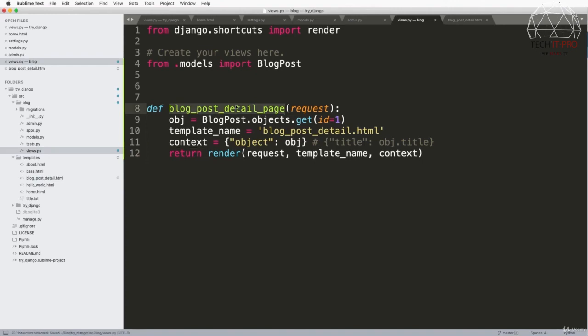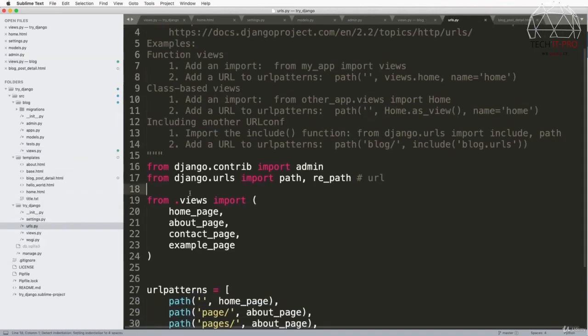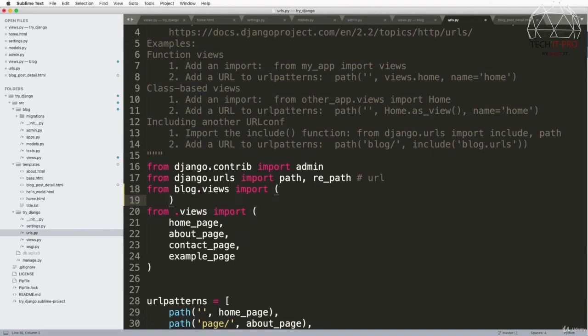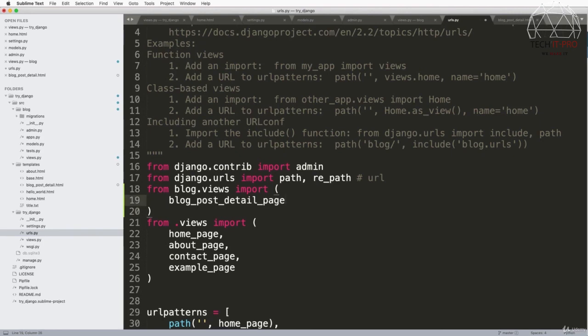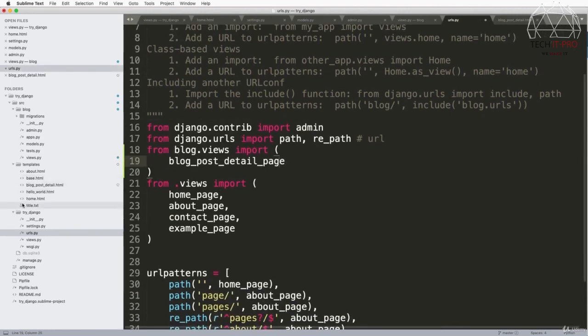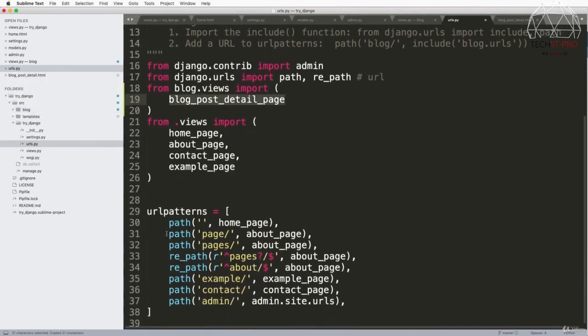So now that we've got that, we've got a template, we've got a view, it's time to add this into our URLs. So into our URLs, we will add this view. So from blog.views, import, and we'll import that detail view, or that blog post detail page. And of course, it's not a relative import this time around, right? It's relative for the project, of course. So I have to actually go to the blog module itself and then import the views like that.